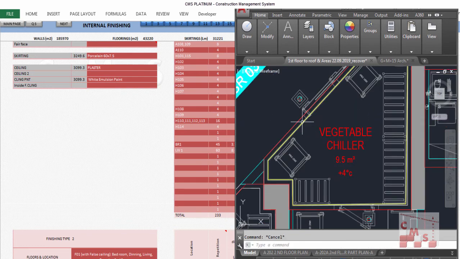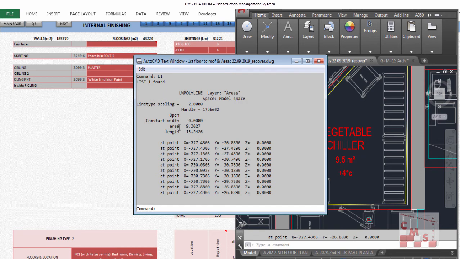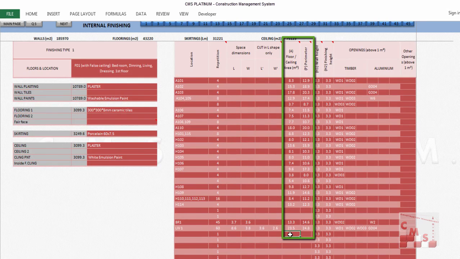Then click for this polyline and write list. It'll give you the area and the length. The area inside this polyline, which is the area of the room, and the length of this polyline, which is the perimeter of the room. These 2 numbers will be inserted direct in the area and the perimeter, like this.